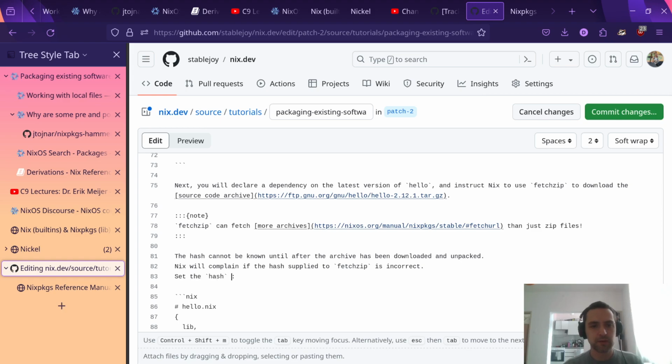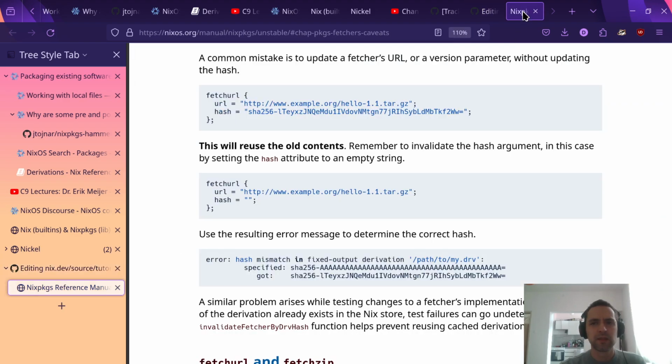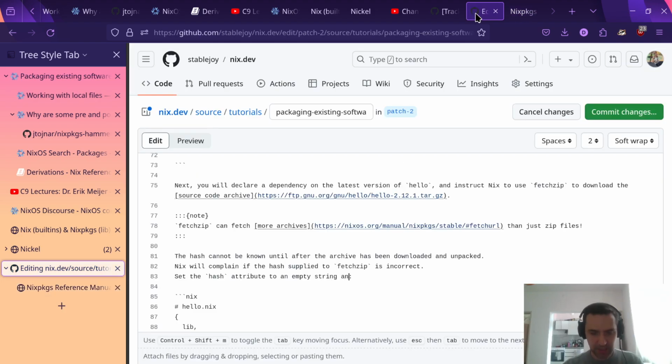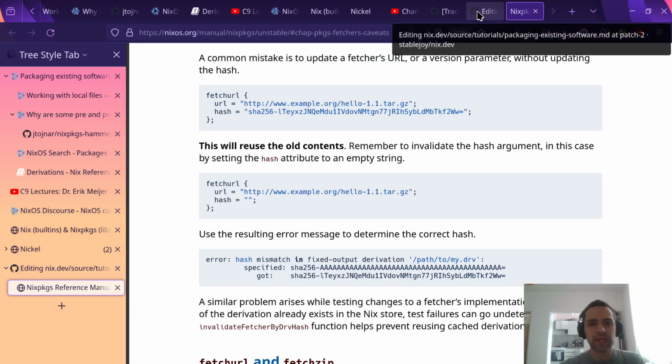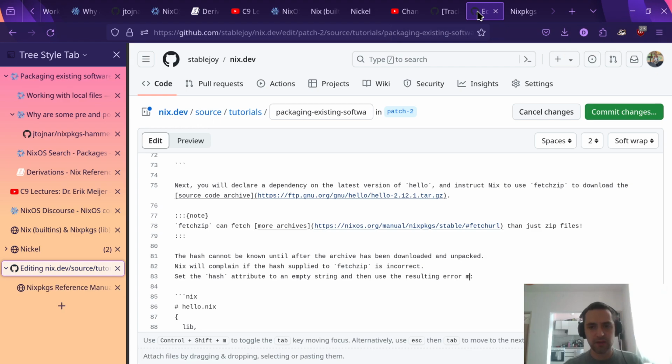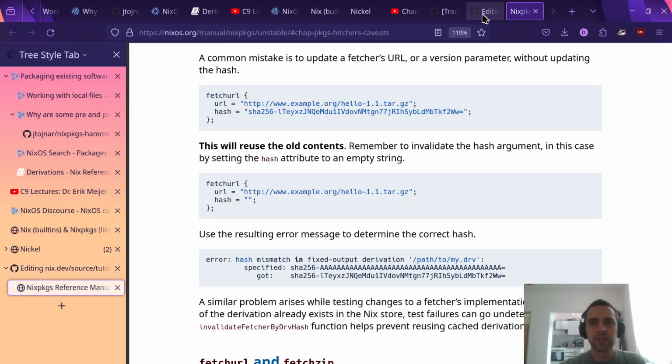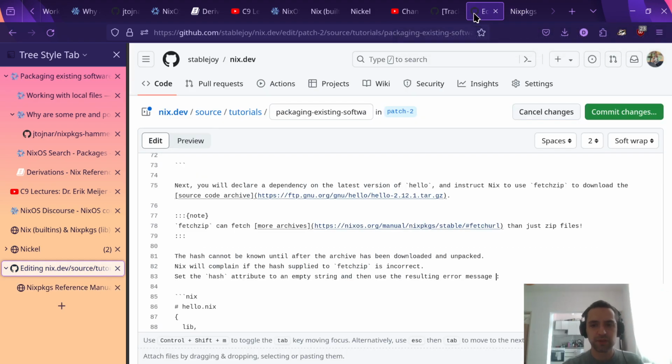Set the hash attribute to an empty string, and then use the resulting error message to determine the correct hash.